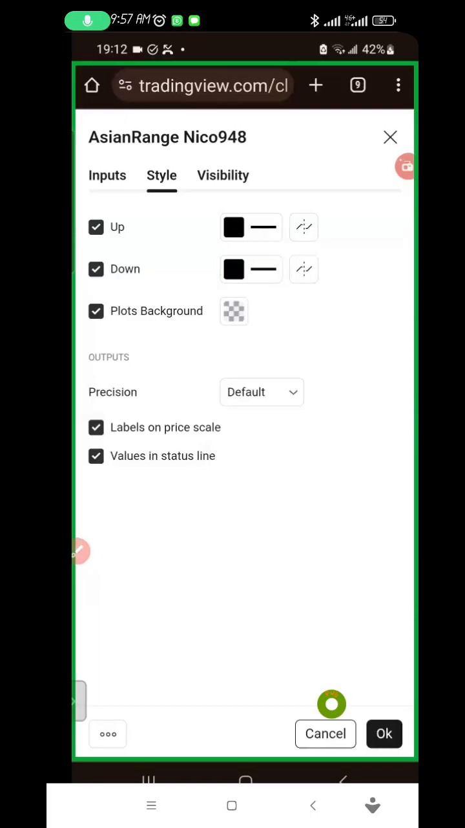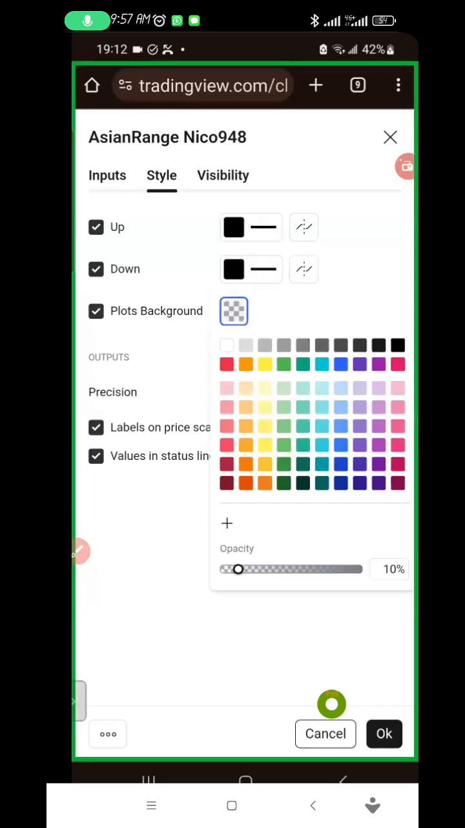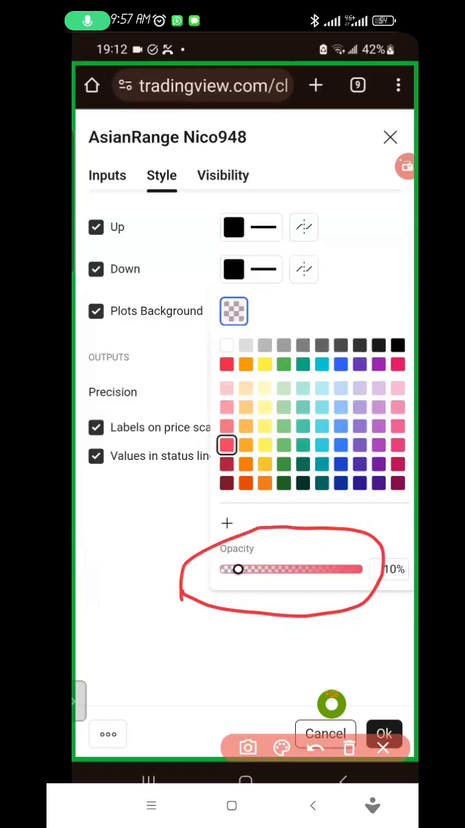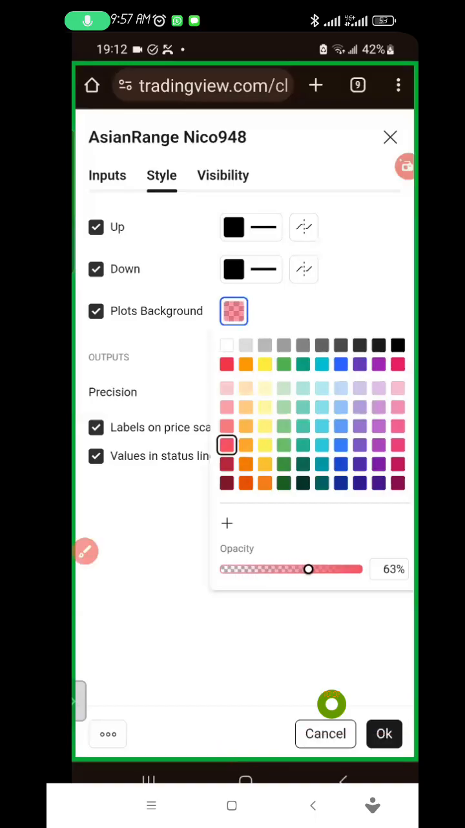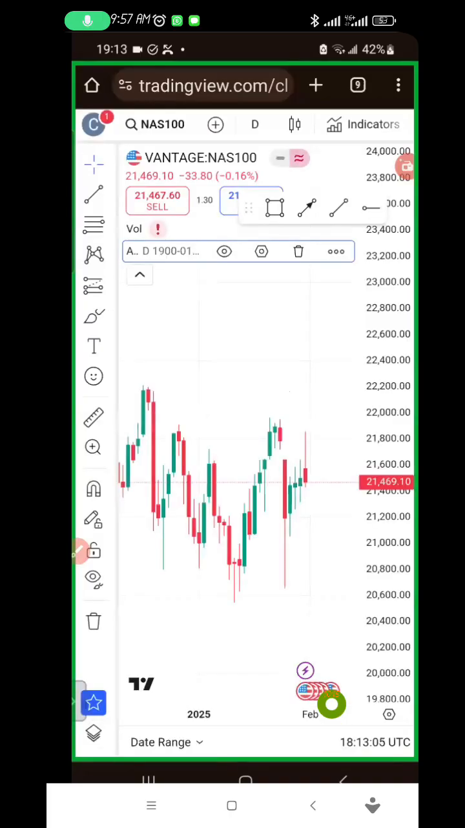Now for plot background, I like to use red for the background. So I select red, and then where you have this opacity, just slide it so that it will show very well when you go to the chart. I will increase the opacity. Now, you click on OK. But we're not yet done. You click on OK. Then we observe this thing on the 5-minute time frame.